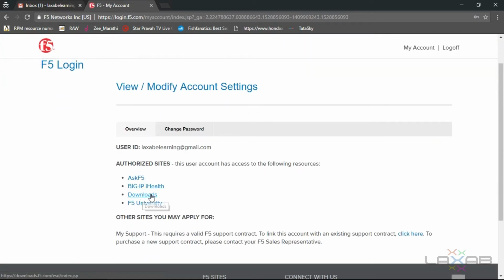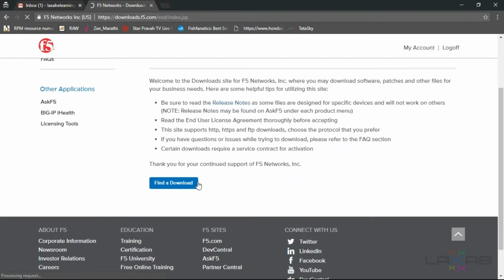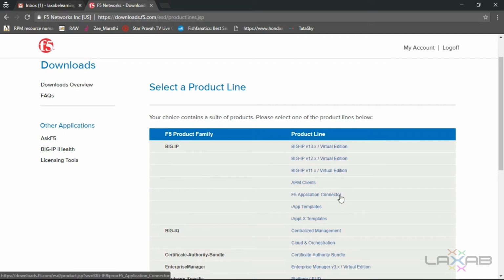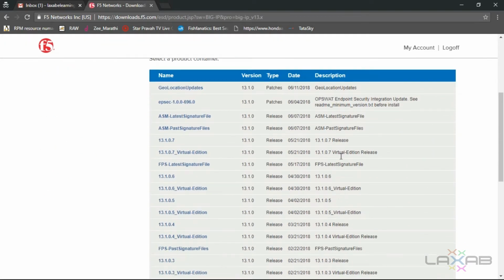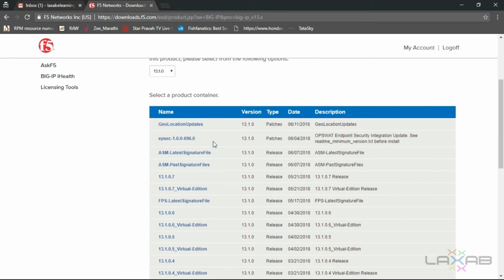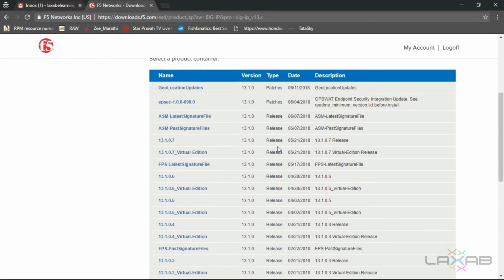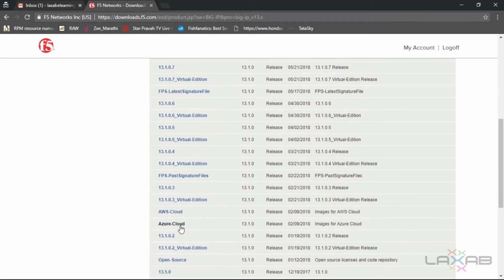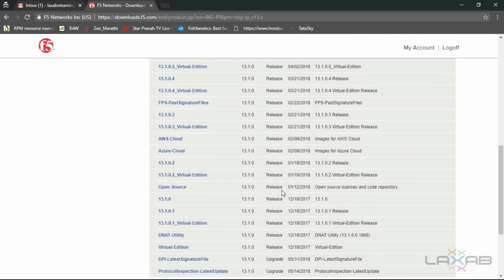In there you see the downloads link over here, and from here you can just click on find download. Since we are installing on a virtual environment, you need to click on any of these versions and go for virtual edition. Yes, you can see it over here, virtual edition. So you can see this 13.1.0 version is available for different platforms. One is for AWS cloud, one is for Azure cloud. So you can see the different platforms where we can deploy the F5 settings.